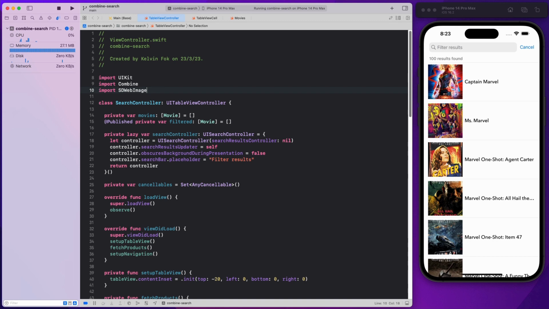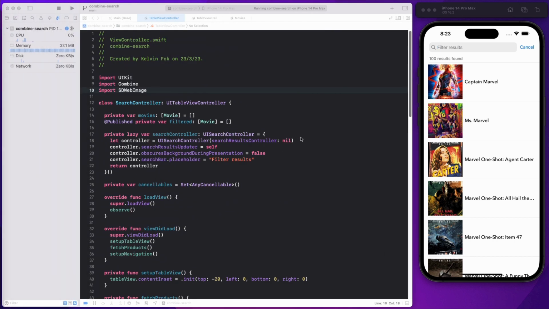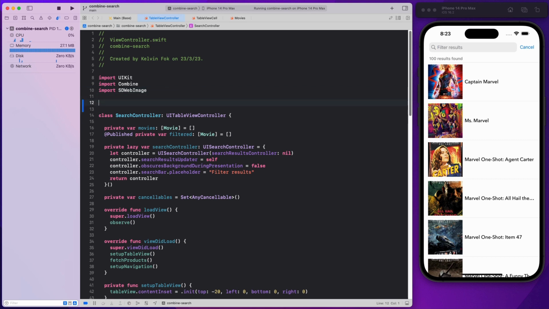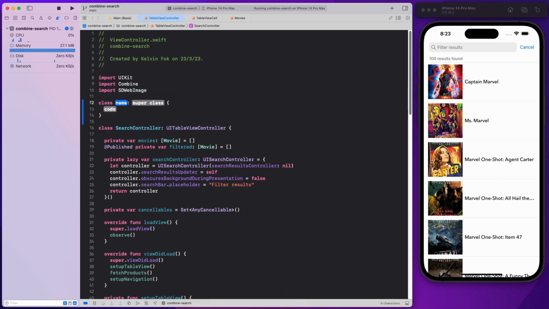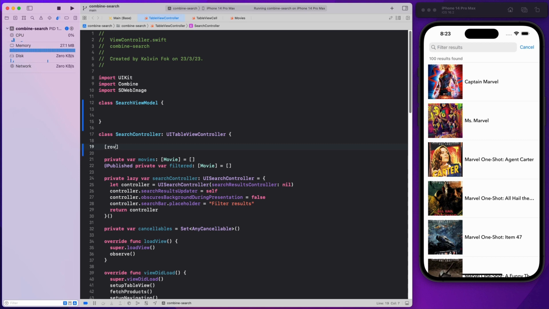I'm going to use the code on my left as a reference from time to time. Let's start by creating a view model. Let's create a class over here and call this SearchViewModel. We don't have to conform to anything. It's going to be a very simple class, and then we can create an instance of this class inside the controller: let viewModel equals SearchViewModel.